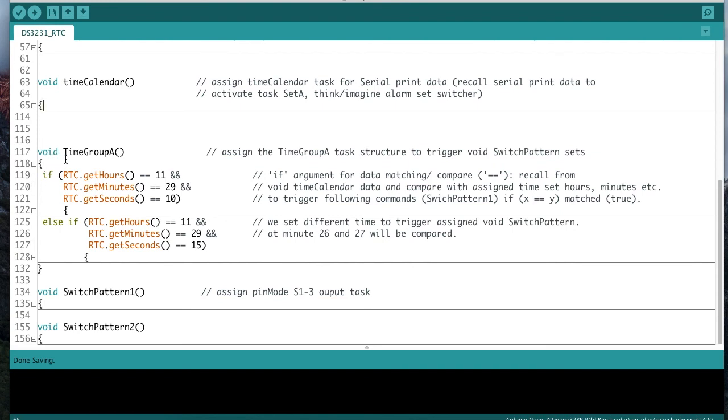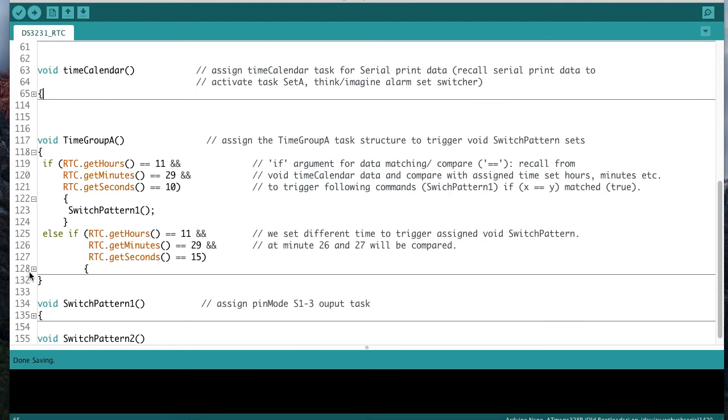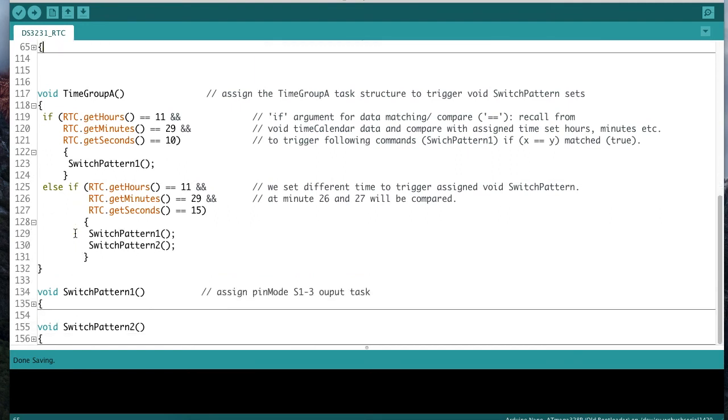By observing the time calendar serial print monitor, if the RTC printed the time values equal to the one we've set in the condition, then the condition is true and triggers the switch pattern 1 task, and so on. From here, you can experiment with the RTC time parameters and conditions for desired task triggering outcomes.